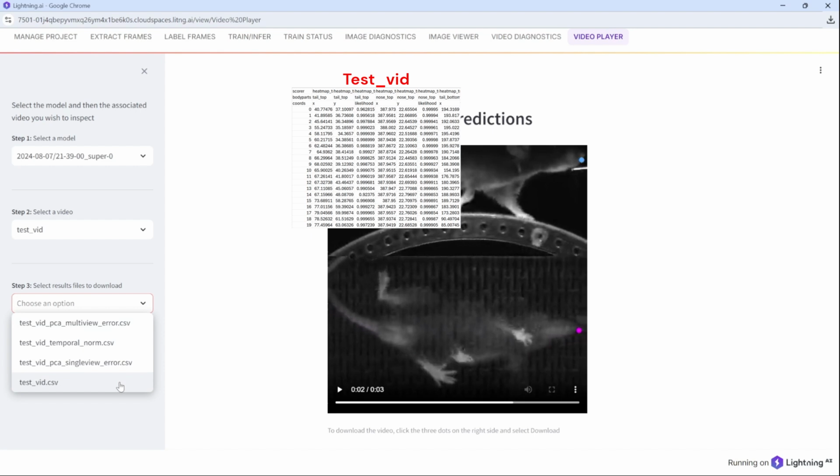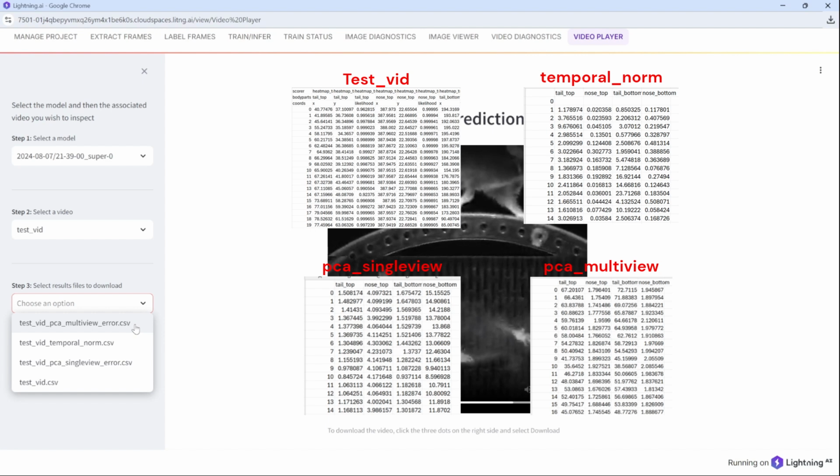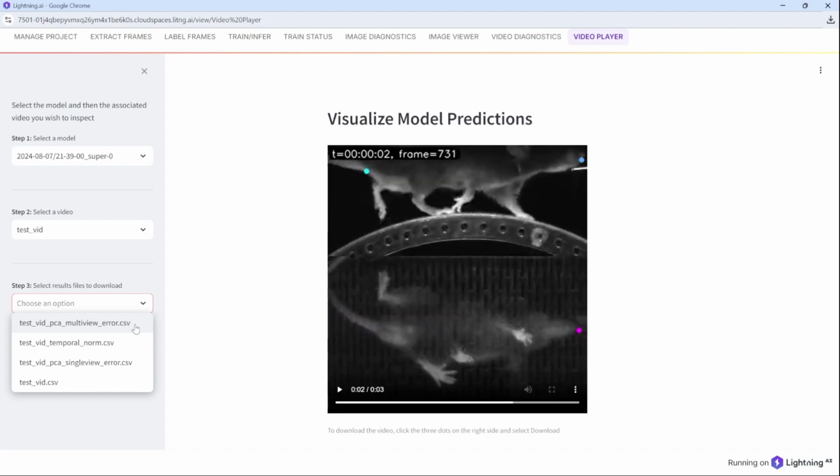TestVid.csv contains the predicted coordinates for each key point, along with their likelihood. There are other files that start with the video name, followed by an underscore, followed by temporal norm, PCA single view, or PCA multiview. These files contain the unsupervised losses computed on each frame and each key point. We have already discussed these metrics in the Video Diagnostics tab, and note that the files are available to download here if you prefer to analyze them outside the app.